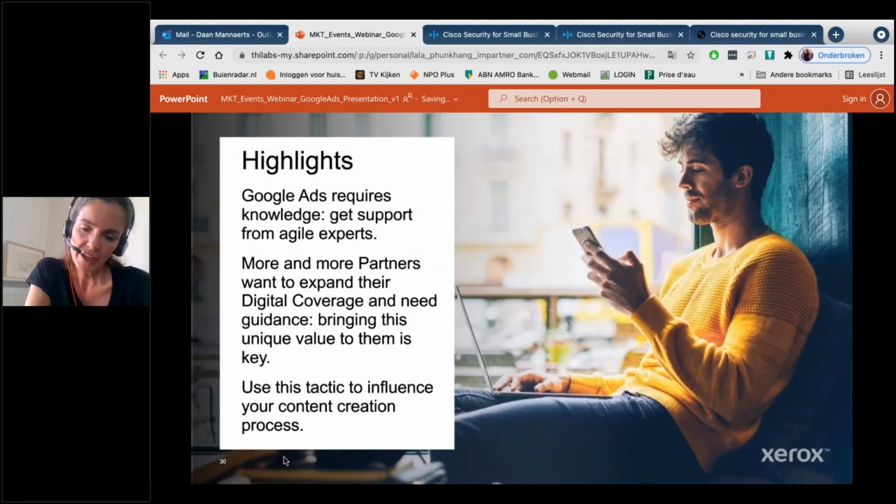So, very few things to highlight. First one is getting the support from agile experts is key, because your audience is very unique, your market may be very unique, your channel partners are maybe unique, and you are unique. So having the ear of one supplier able to answer your request is critical, and Google Ads requires strong knowledge to be efficient.